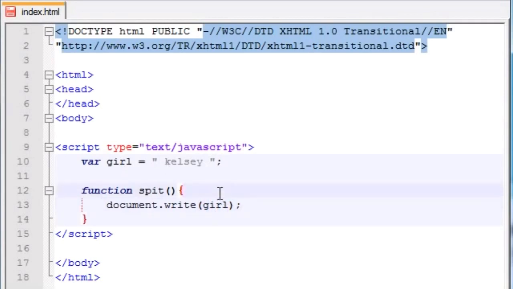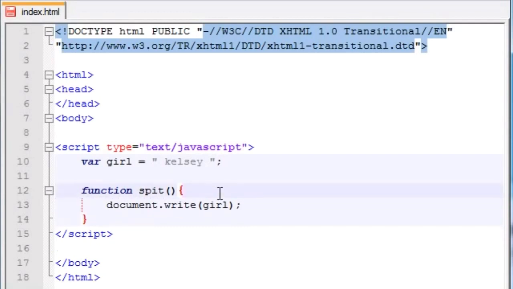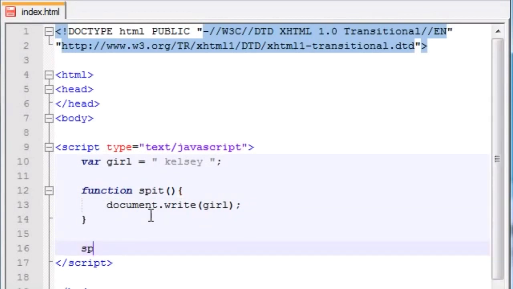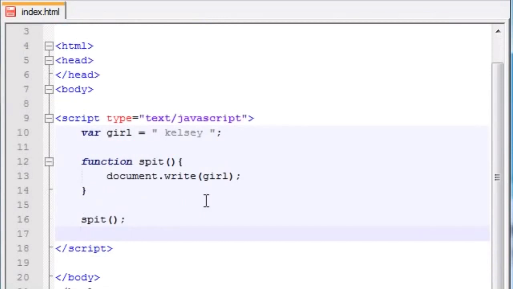Now check this out. Like I said, you can make variables in one of two places: inside the function right here, or outside of the function where we made this girl. Since this variable is outside of the function, we are allowed to use it inside the function. Let me prove that to you. Let's just call spit, and when I run that line of code, it's going to type out Kelsey. And now let me document.write that variable, and this is going to print out Kelsey.